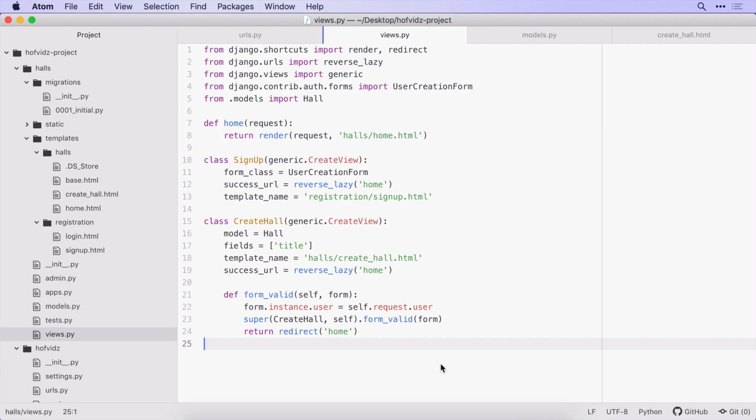So now that we've walked through the whole example of creating a Hall object with a class-based view, and we even customized the saving of that object, take a look at our SignUp class. What do you notice here? Well, a lot of this is exactly the same, right? We have a success URL, a template name. In this case, the form class here, we specify that rather than the model because there's a specific form that we'd like to use, and that's the one that we had imported there.